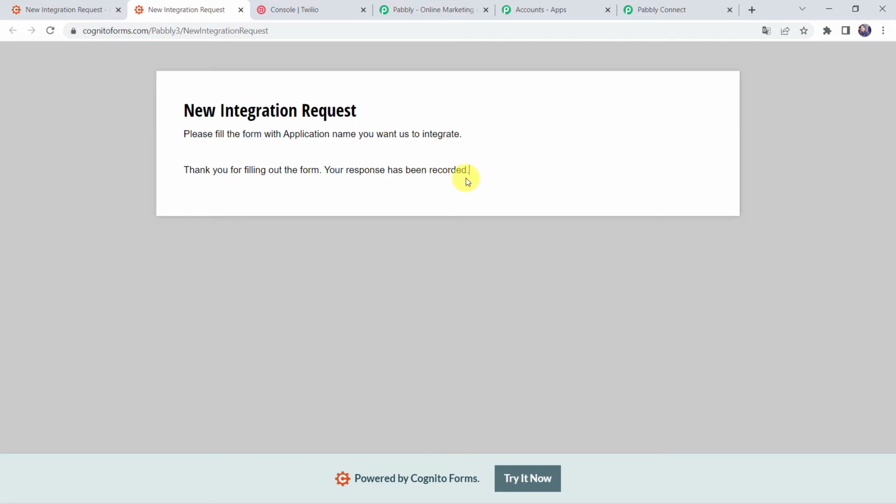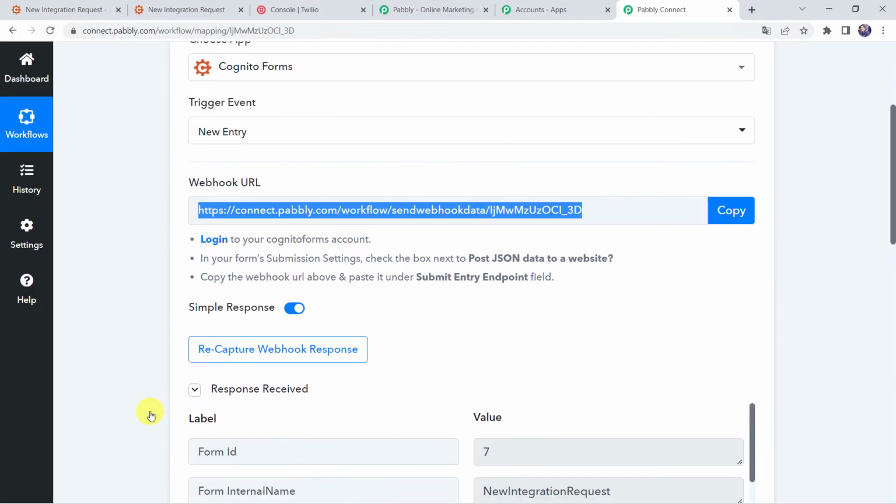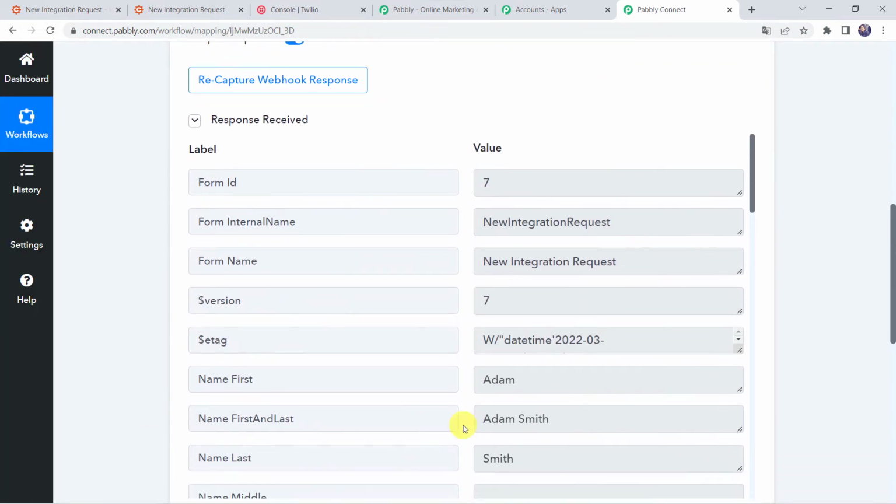Thank you for filling out the form. Your response has been recorded. So the form has been filled. Now let's move back to Pabbly Connect. And here we can see the responses received and all the details of the form submission are captured over here.